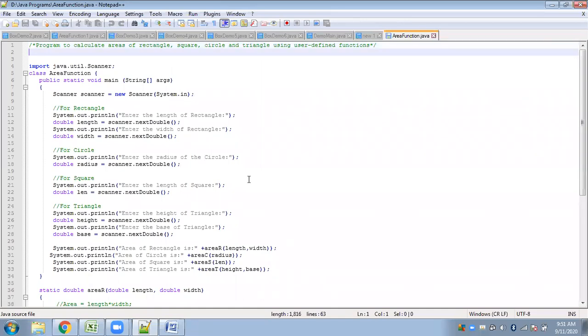Okay, this is a perfect example. Here we have already gone through this program. This program was to calculate the areas of rectangle, square, circle, triangle using user-defined functions. So you have already used functions inside classes. We will not do anything new now.